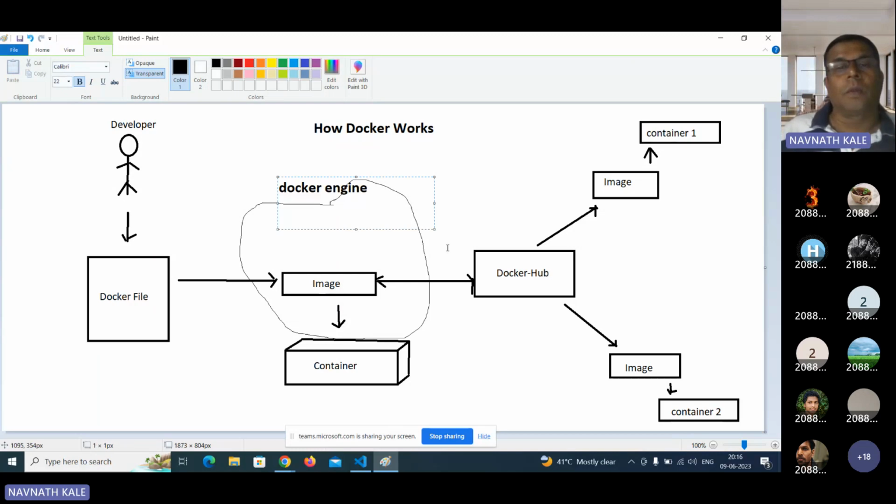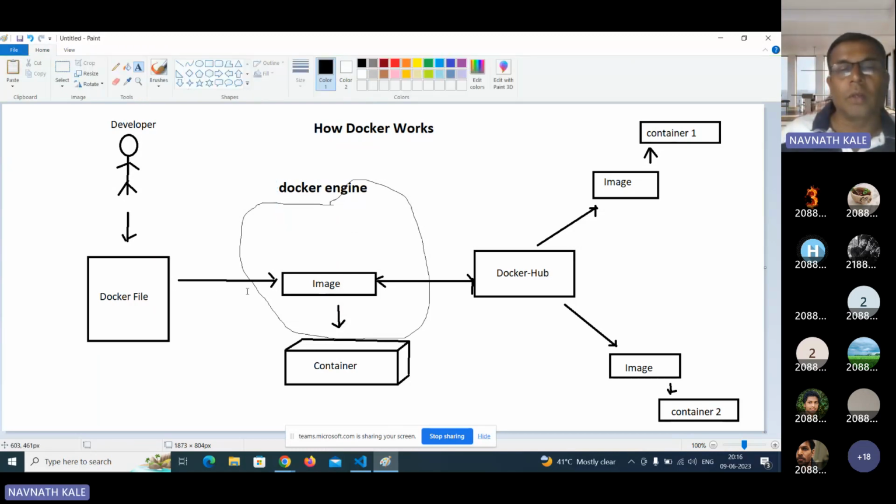So we run this Dockerfile on the Docker engine, then an image is created, and from this image your container is created. First the image is created from the Dockerfile by the Docker engine, and then whenever we need a container, from this image your container is created. It means we are running the image, then your container will be created. So like this your Docker works.